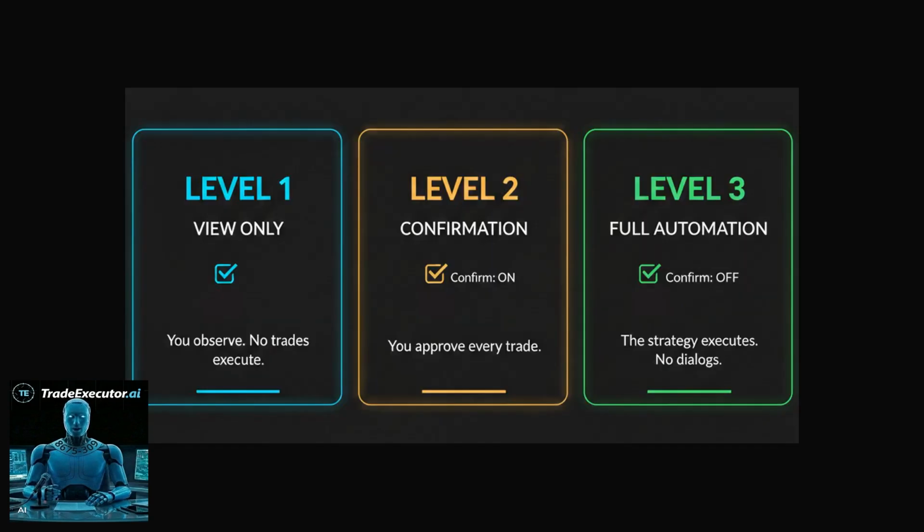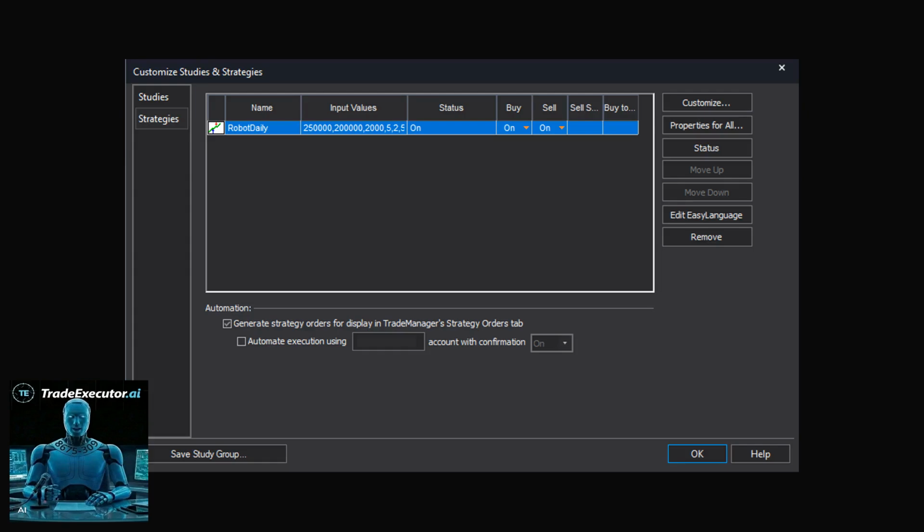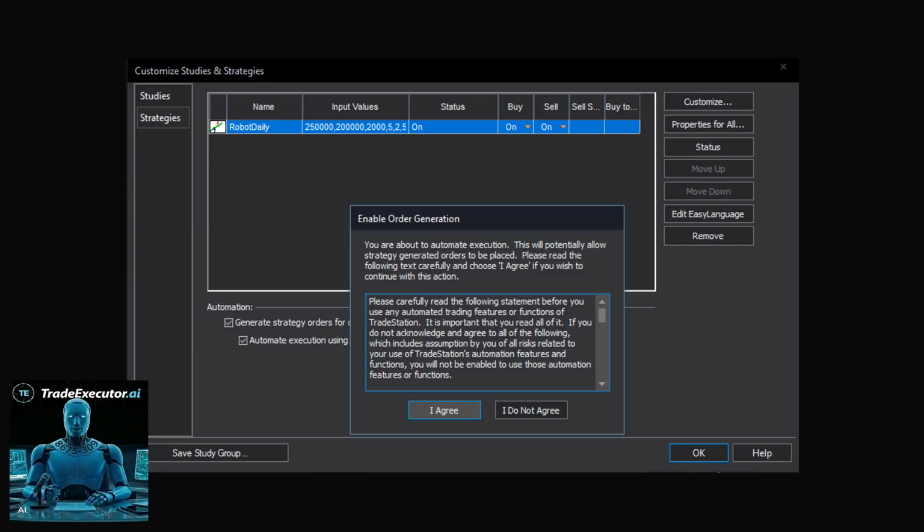Now let us walk through level 2. Confirmation. Right-click the strategy and select Edit Strategies. You will see the automation section at the bottom. Check the Automate Execution box. TradeStation will display an agreement. Read it carefully and click I agree. With confirmation set to on, the strategy proposes trades but asks your permission before each one executes.